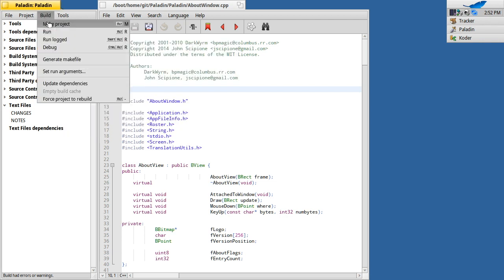To build, I can run Make Project. I can run the application directly from Paladin as well, and I can also debug that application. But interestingly, I can also generate a makefile, because not everybody will have Paladin installed for some strange reason. But if you don't have Paladin installed, you can generate a makefile for that. And you can also force the entire project to rebuild.